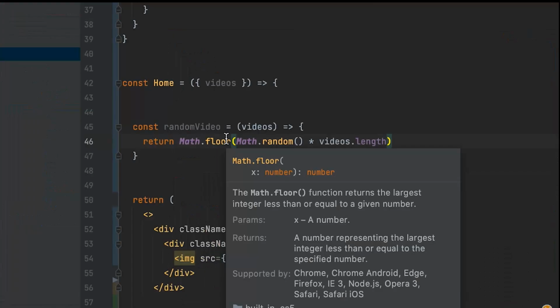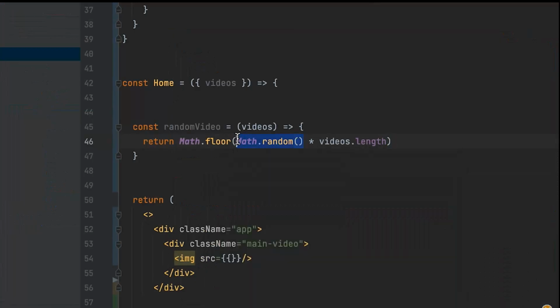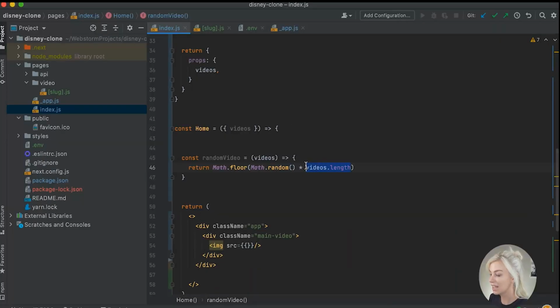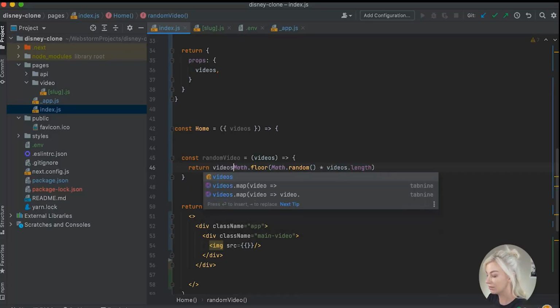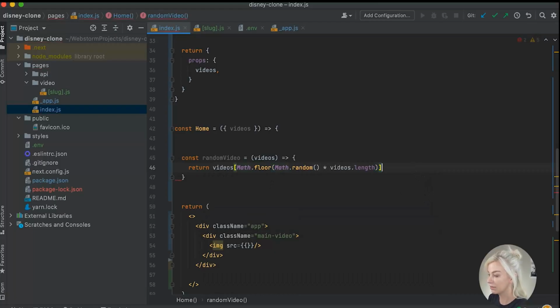Okay, so that is what I'm doing. So the Math.random multiplied by the number will give me anything up to just under the number itself. So if I round that down, it will literally come back with a 0, a 1, a 2, or a 3. And I'm going to pass that back into my videos array to bring back a random video. Okay, so that's what's being returned.